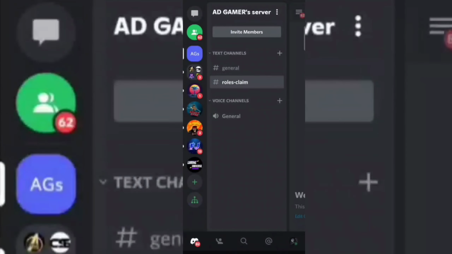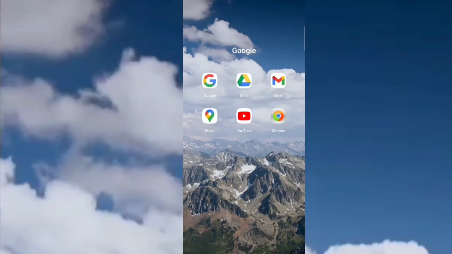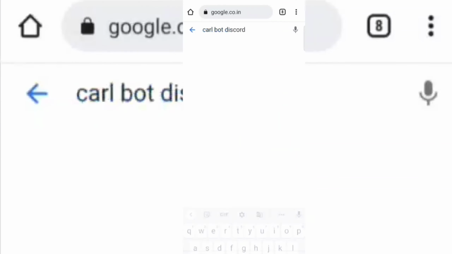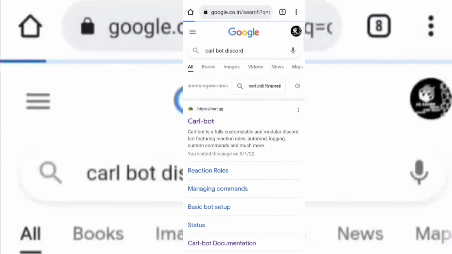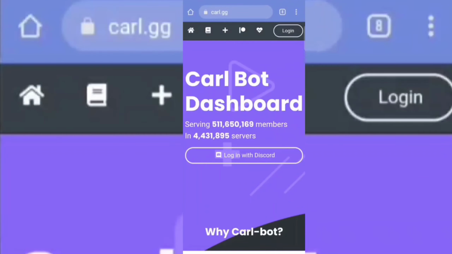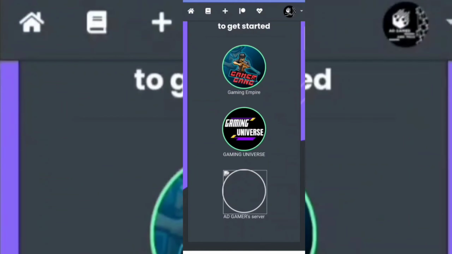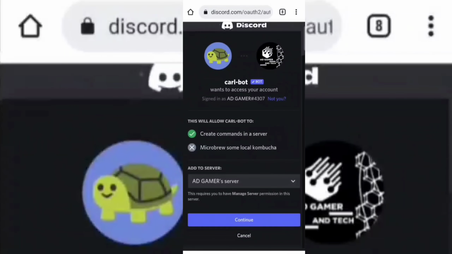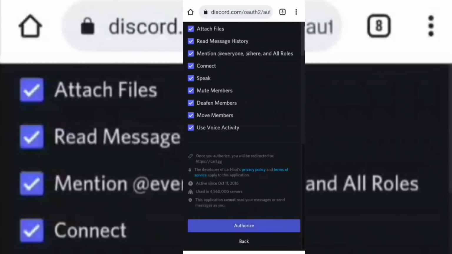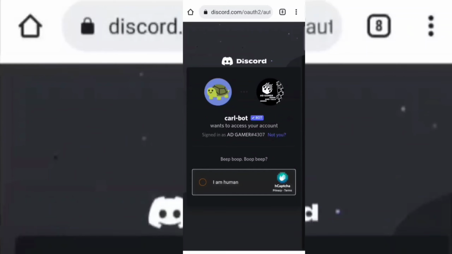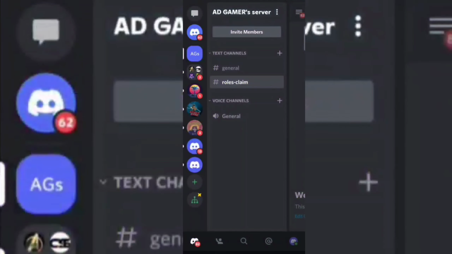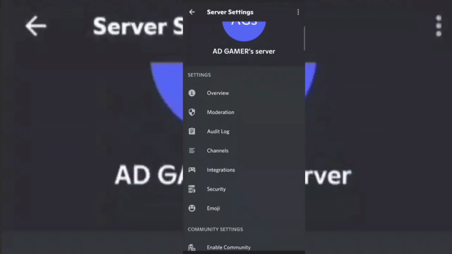Now open any of your browser and invite the Carl bot. Now log in with your Discord account. Now select your server. Now go to the roles section of your server and place the Carl bot role above all the roles.